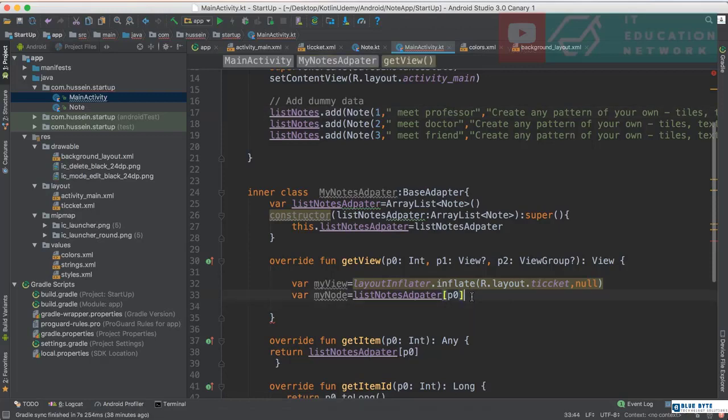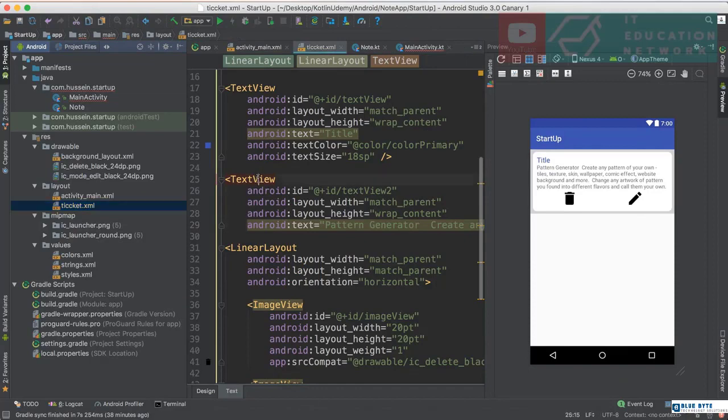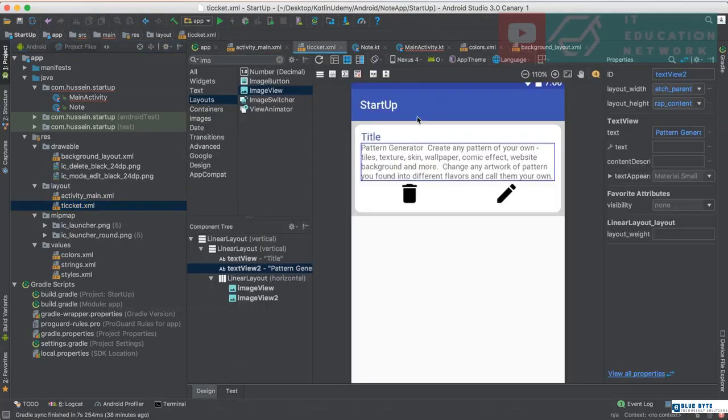So how do I do that? Really, really easy process. First of all, if I go to the ticket, I see what I have. I have this text view, which is this one. It's named text view. Let me name it text TV title. Okay, title. And this one I will name TV description. TV description. Okay.